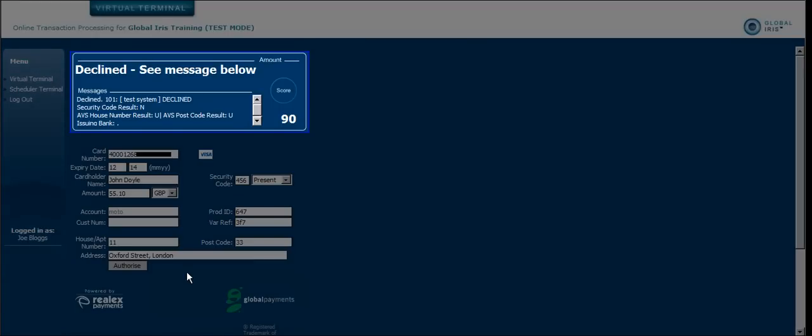From the example we have used, you can see the response message is 101 declined, and it does not display an authorization code. When a failed transaction occurs, the card details are retained on the screen, allowing for all details to be reviewed and any errors corrected.